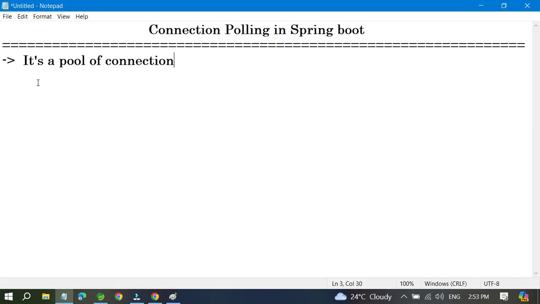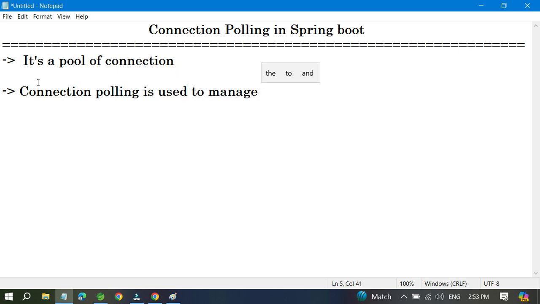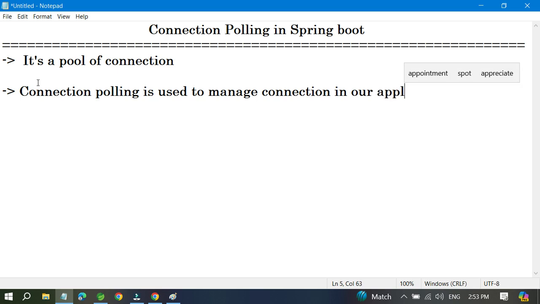So a connection pool is nothing but a pool of connections. Connection pooling is used to manage the connections in our application. Let me write it. Connection pooling is used to manage connections in our application. So with the help of that, we are managing the connections in our application.